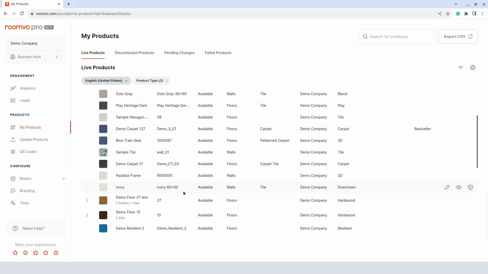First, you can see the status tabs across the top. Second, you can see the search and export CSV buttons. Third, are filter and options. Fourth, there are collapsible rows. Last, you can see product action icons.